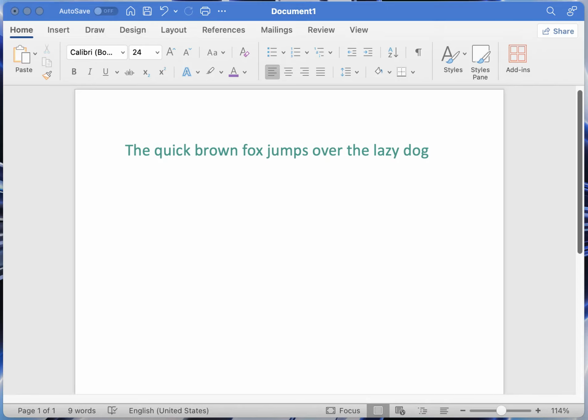In today's video, I'm going to teach you how to create a top border in Microsoft Word. This is a quick way to add a professional-looking line above a heading, a paragraph, or any selected text, which can help separate sections and make your document easier to scan.